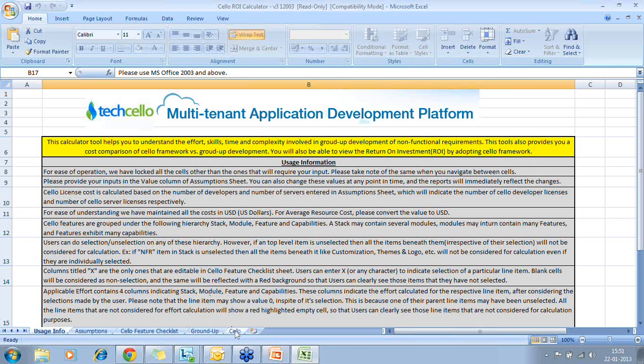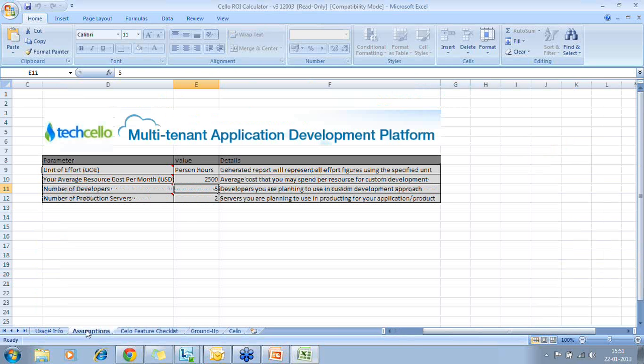The other part of it is also a comparison on the ROI that you may get by adopting a framework, in this case Cello framework. So you will also see a comparison chart and ROI chart of it. It has instructions you can also go through. So I'll just quickly run through some of the key usage of this particular ROI calculator.